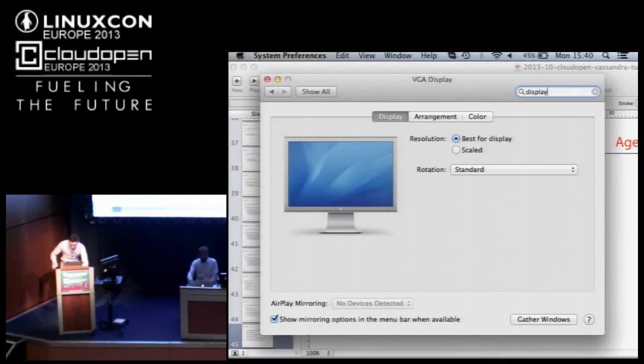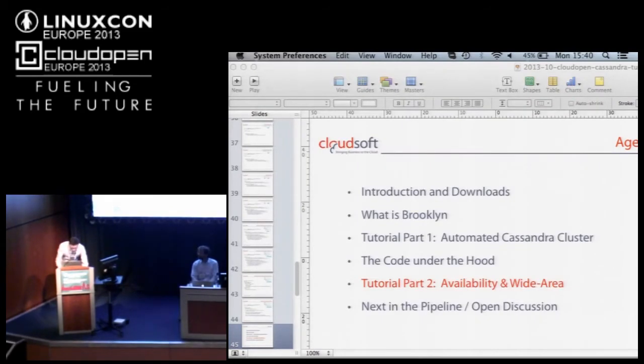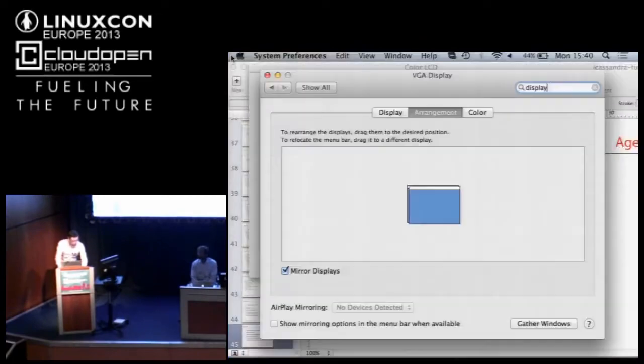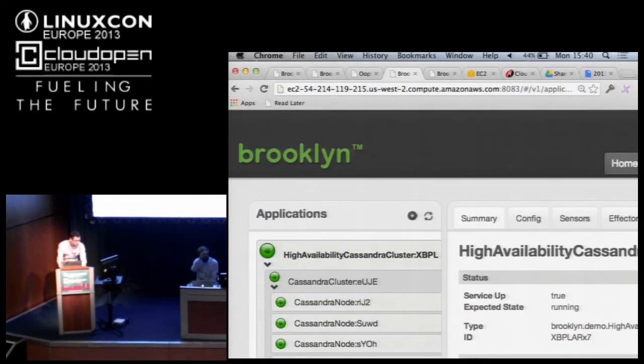Okay, I just need to stop this having 2 displays because it's far too confusing.